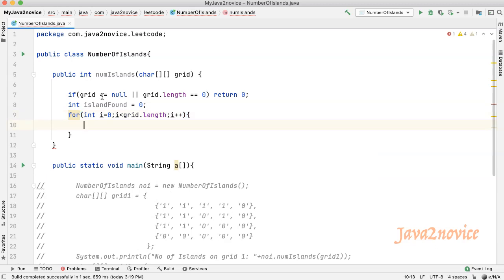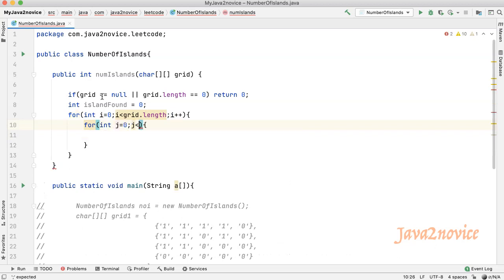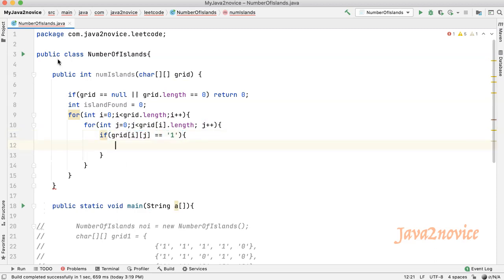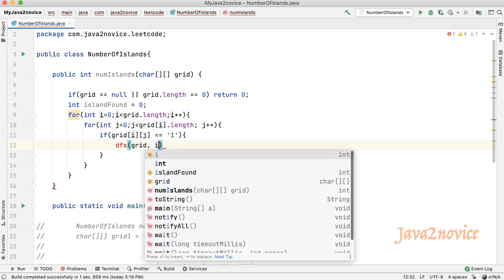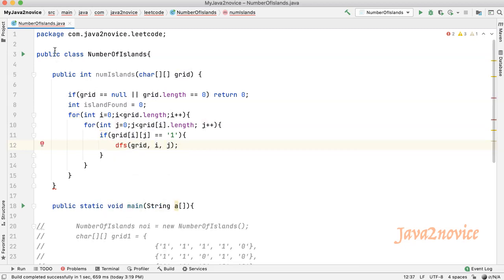Outer for loop is done. Let's write the inner loop. We will explore the grid cell only if its value is 1. Here we have to explore the island using DFS. We will use recursion. We will handle this recursion in a separate method. Now this method returns the count, so let's increment the counter value. Finally, return the island count.